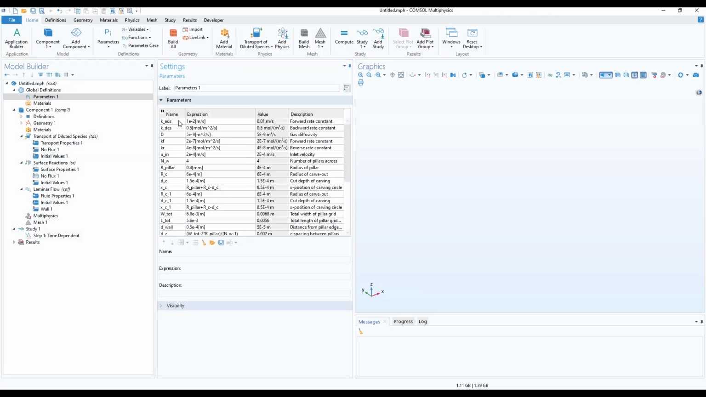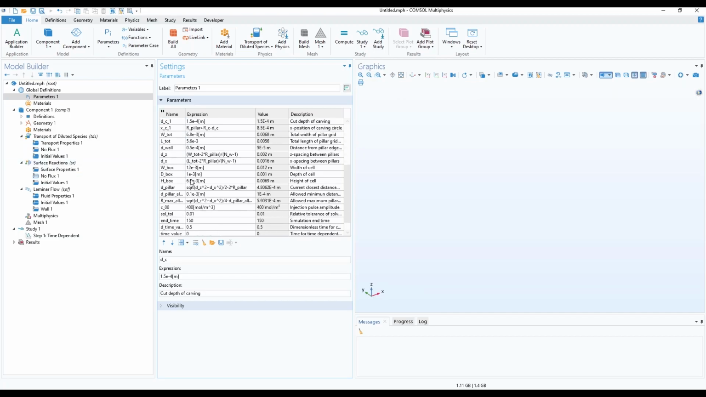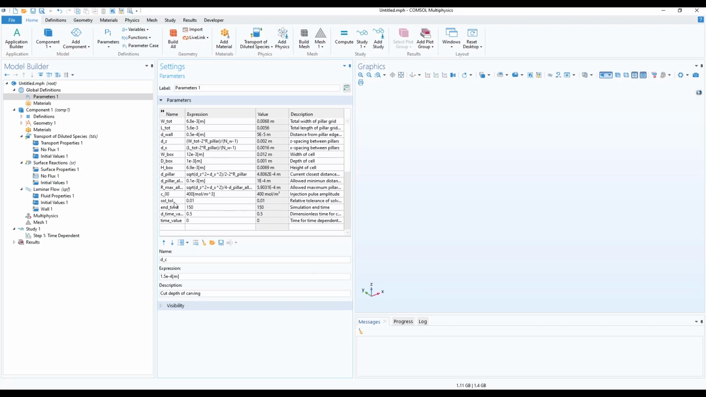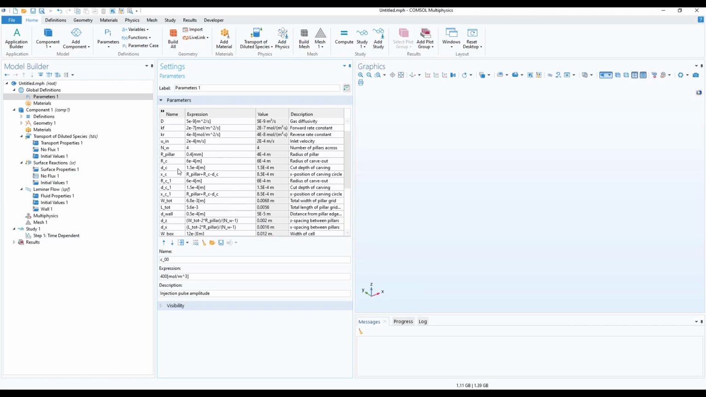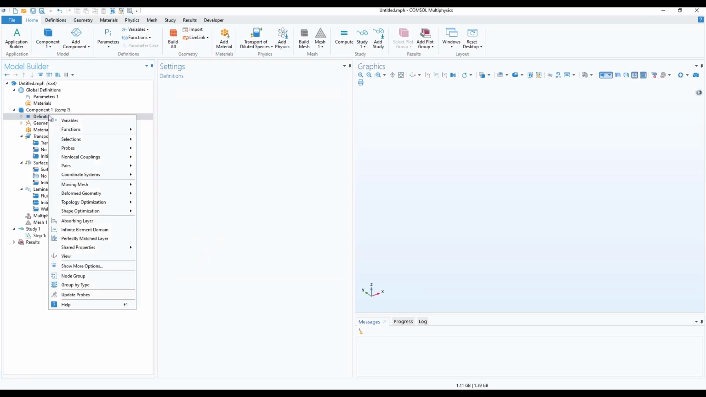So what we have here are just some rate constant parameters, our diffusion coefficient, our inlet velocity, some geometric parameters for our system, which we don't need to worry about too much. And then we have some parameters about our inlet concentration and then our solution times. If we move on down, I'm going to also define some variables.